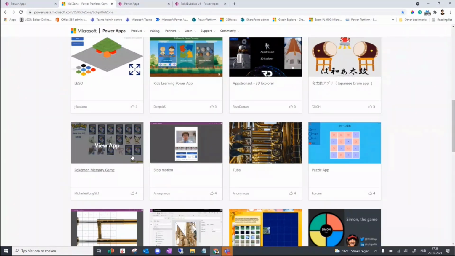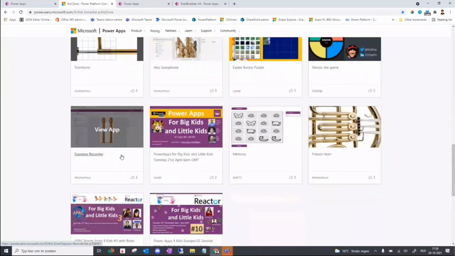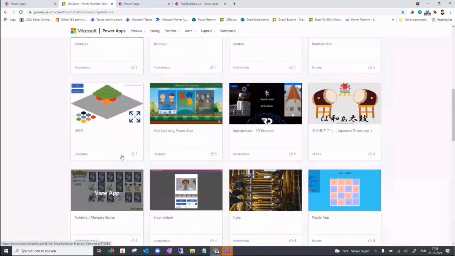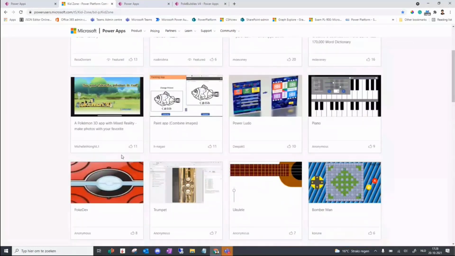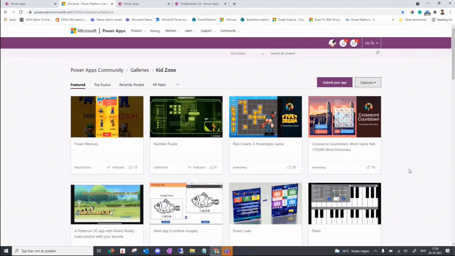This is based on the app from Reza. And you know what's really neat, Michelle, is today is the first time that I've actually seen kids on the call. I saw three kids so far watching how you built Pokemon today. Pretty neat. Yeah. That's really cool.